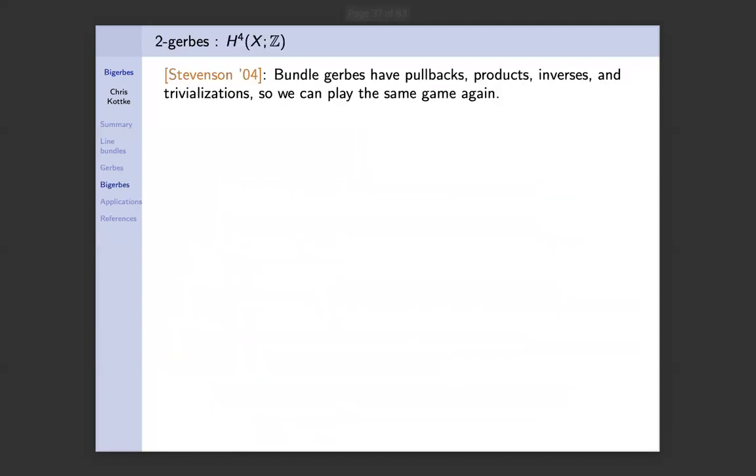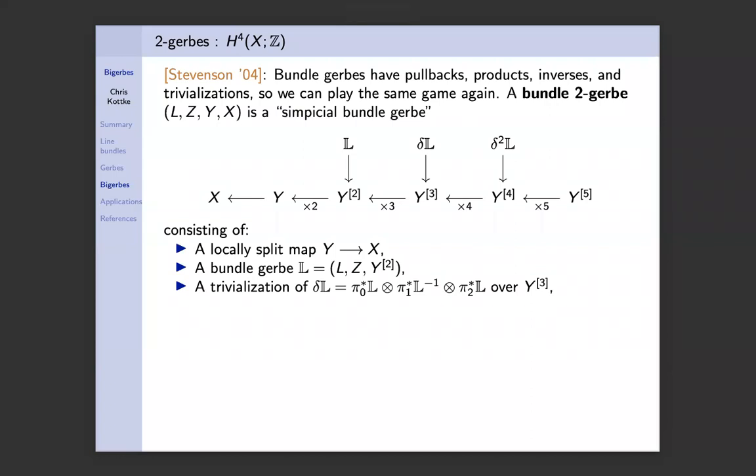Well, bundle gerbes themselves have those operations, right? We can pull back bundle gerbes, we can take products of bundle gerbes, we can take inverses, and we have a notion of trivializations. So we can just try to play the same game again. So this is Stevenson's notion of a bundle 2-gerbe, which is to say that it's a simplicial bundle gerbe. So let's start with a locally split map Y over X, and we form this, again, sequence of all its fiber products going off to the right. I've stopped drawing all the arrows.